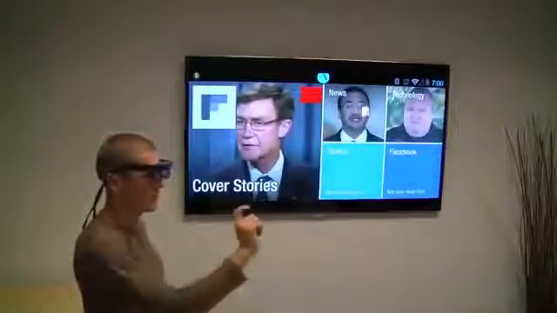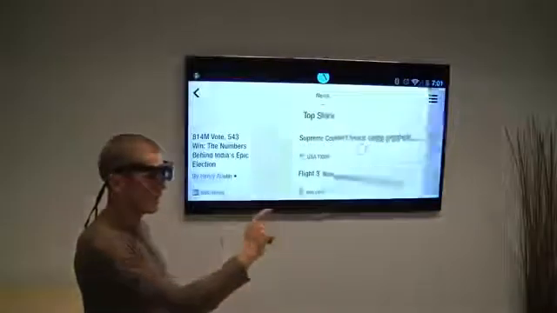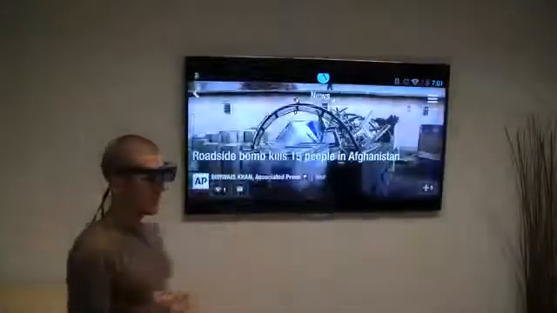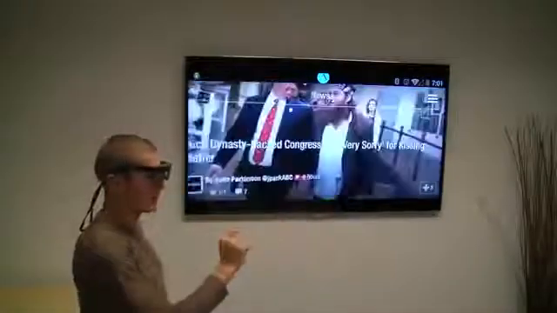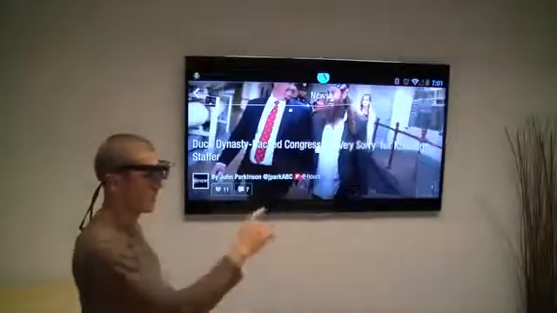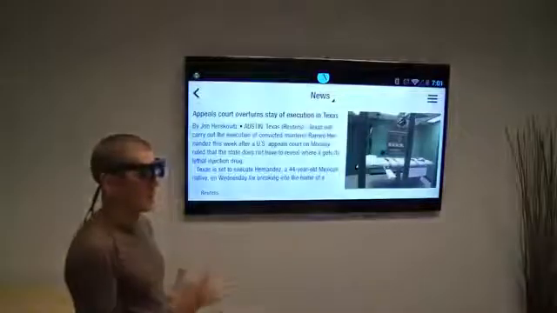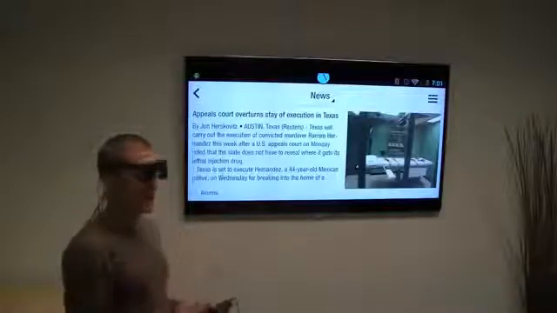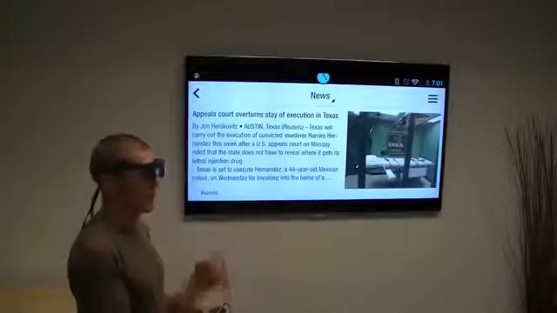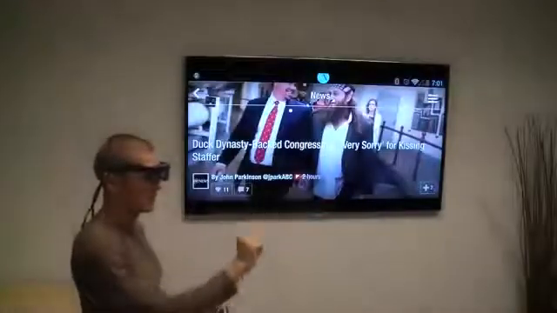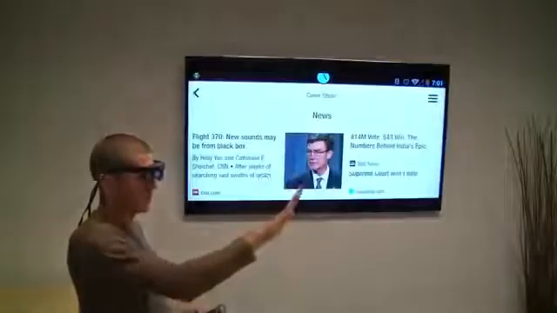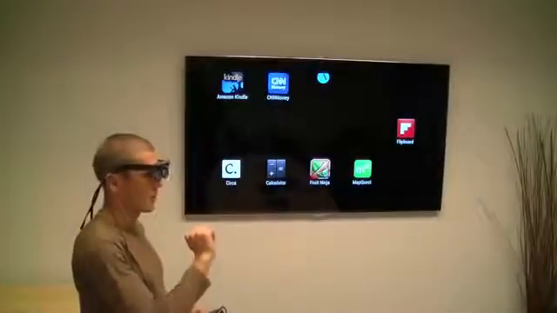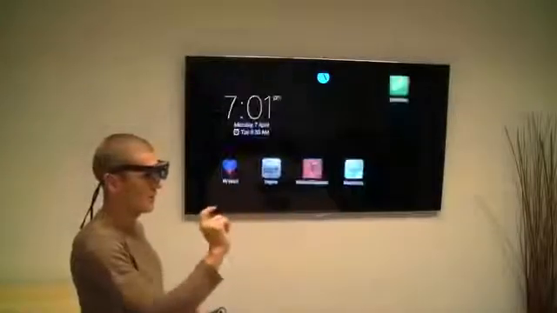So this is Flipboard. I can navigate my Flipboard app just as I would on an Android tablet, except here I'm doing it in the air, and if it weren't for the HDMI cable that's connected to the TV, I would have complete privacy as to what I'm viewing within the applications. So long five finger will take me back. Let's see, what other apps do we have?